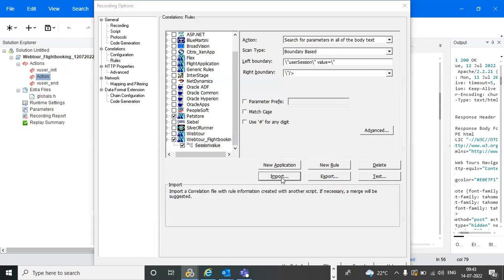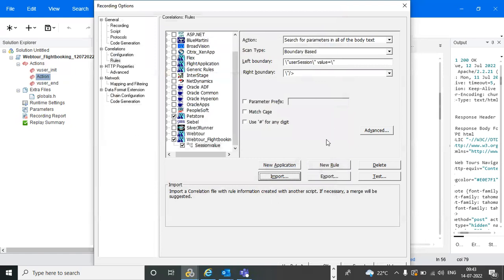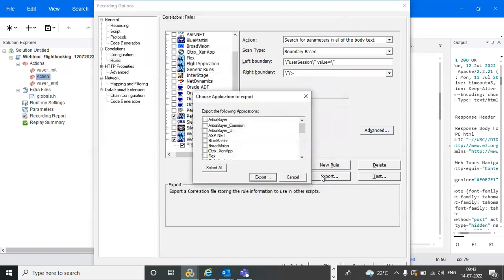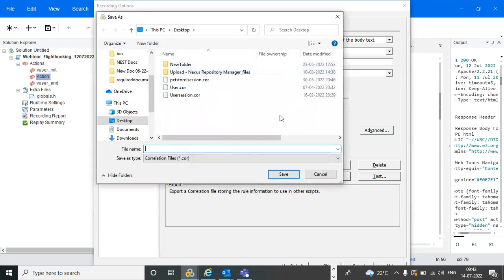So if you want to import and save this file, you need to select this one, which is already there. You can click on it and it will open. Maybe you want to export, meaning you want to send it to someone. Export, you can click on this, and it will ask where you want to save. So I am saving it here as session value.